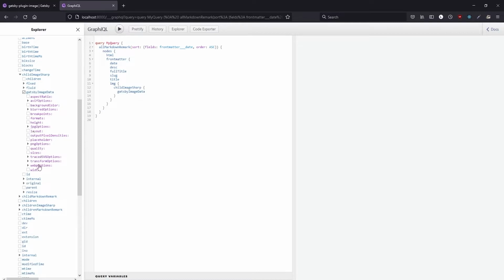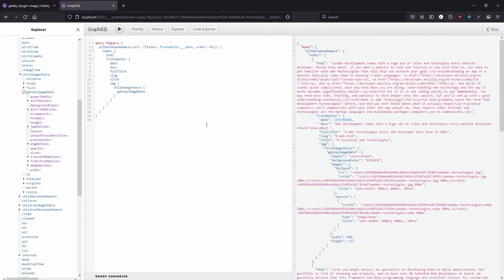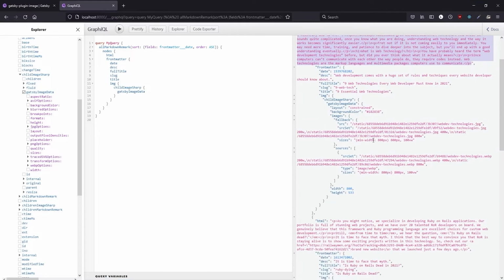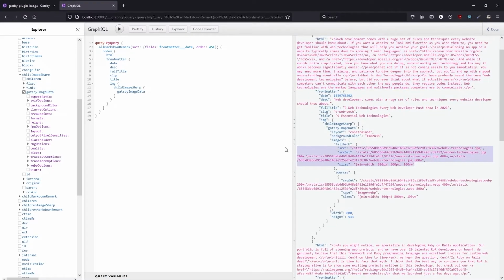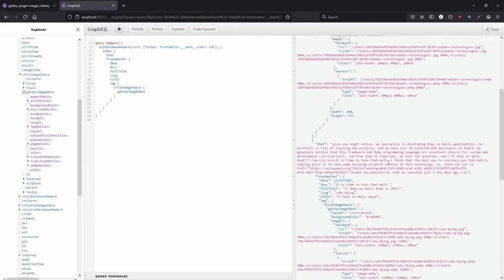And obviously with the actual image that we get back, we can change all sorts of things like aspect ratio, whether it's in grayscale, or that kind of stuff. But for now, we'll just make a query here, and we should get back the content of our Markdown files in HTML, along with image information and all our slugs, so like the full title, slug, title, everything that we created.